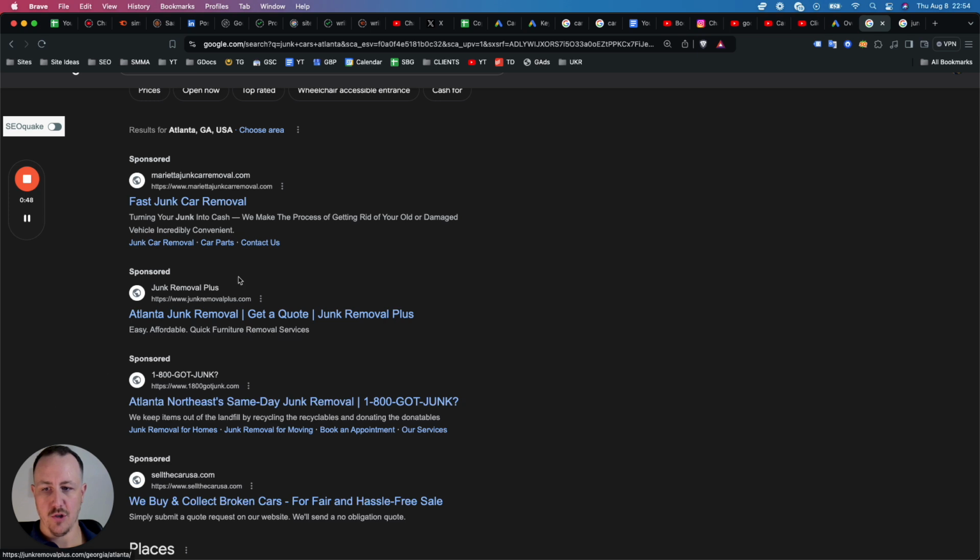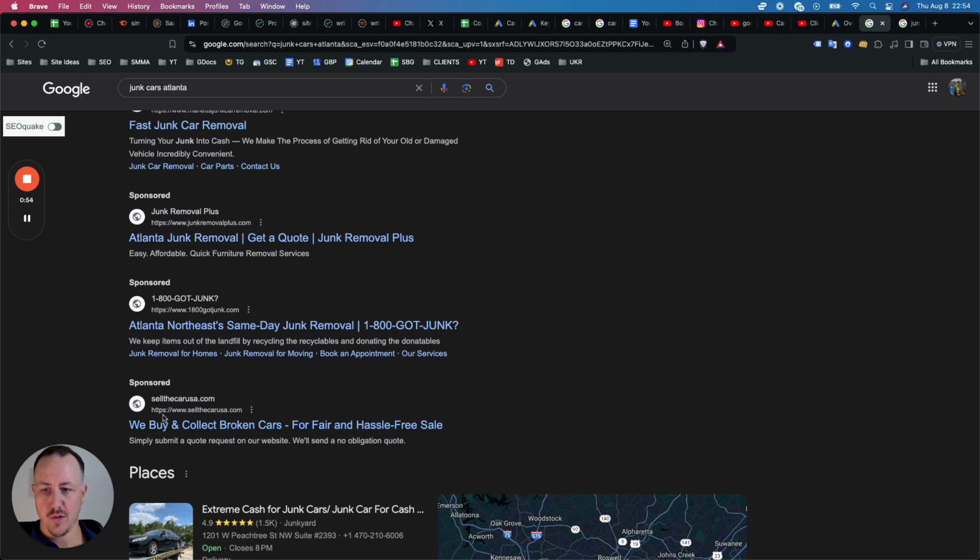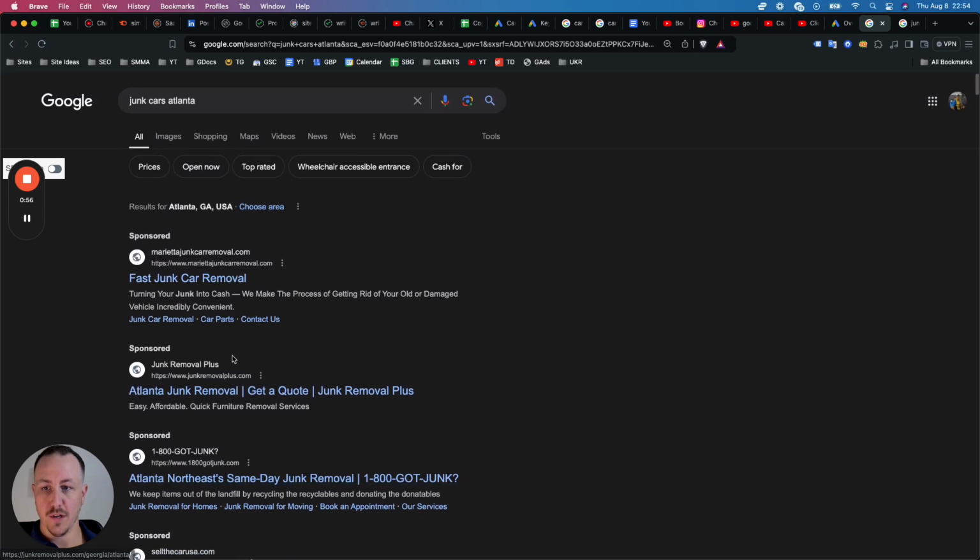2 of these ads are just junk removal, not at all related to junk cars, and this one doesn't even mention Atlanta, nor does this one, right? So there's not a single ad here that even mentions Atlanta.